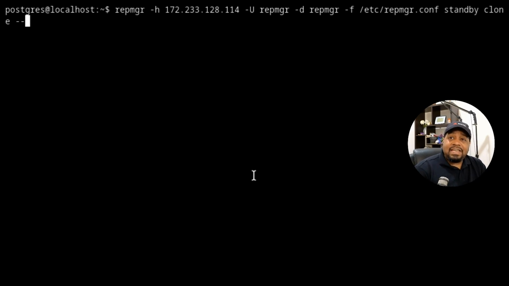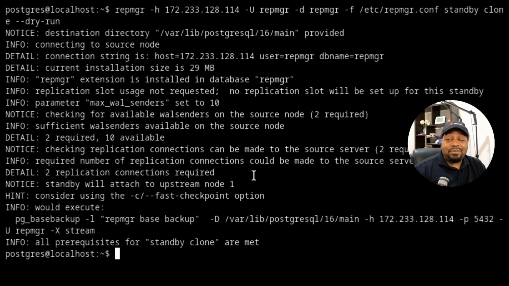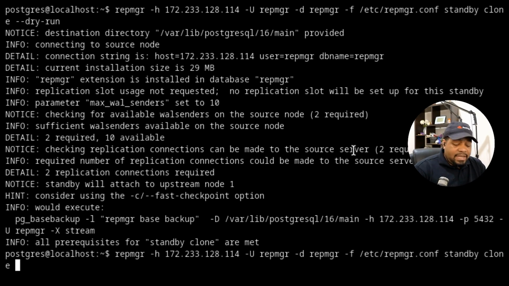So you can type --dry-run. And this will let you know if it's gonna run into any errors. And this is like the moment of truth. So if we did everything right, it should say all prerequisites for a standby clone are met. So we're good to go. Now we can run it for real because that was just a test run. And then you can do -F, and this will wipe out any data on this server. I just wanted to wipe it out manually, but you can definitely wipe it out using this -F, and this will clone all the data from the primary server.